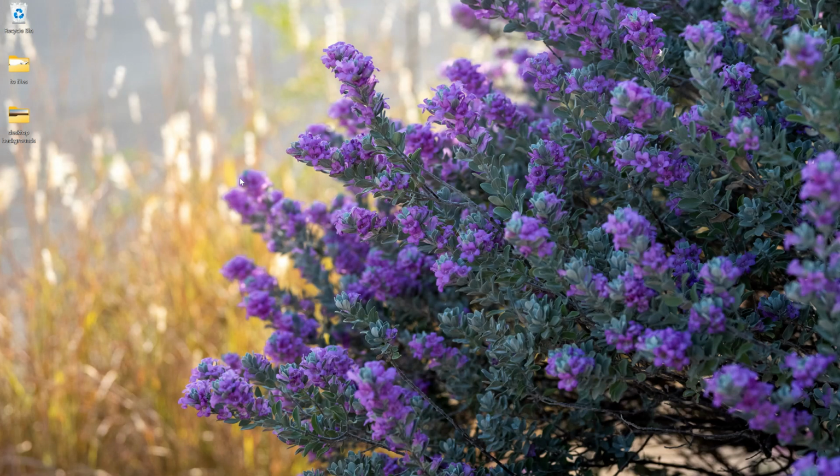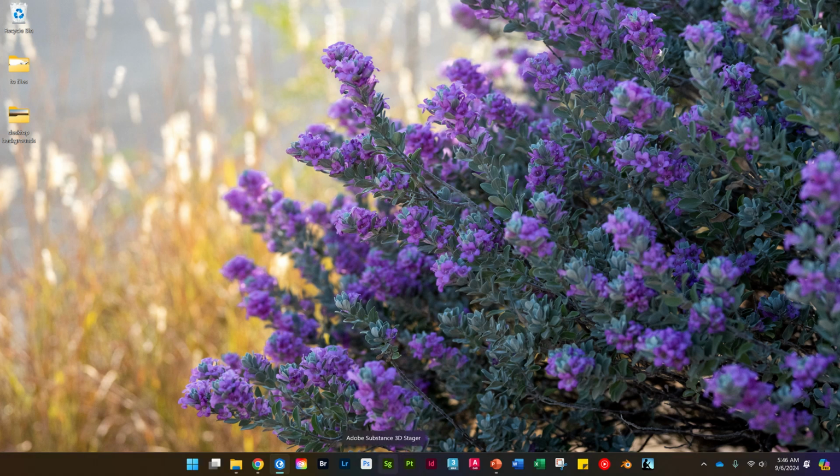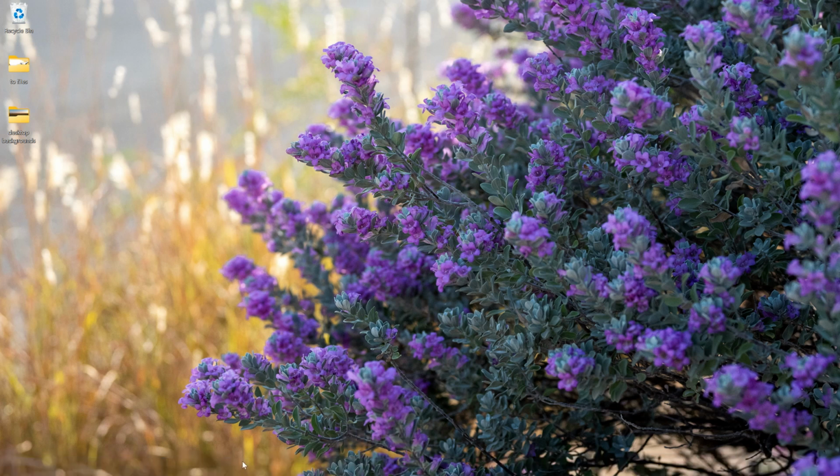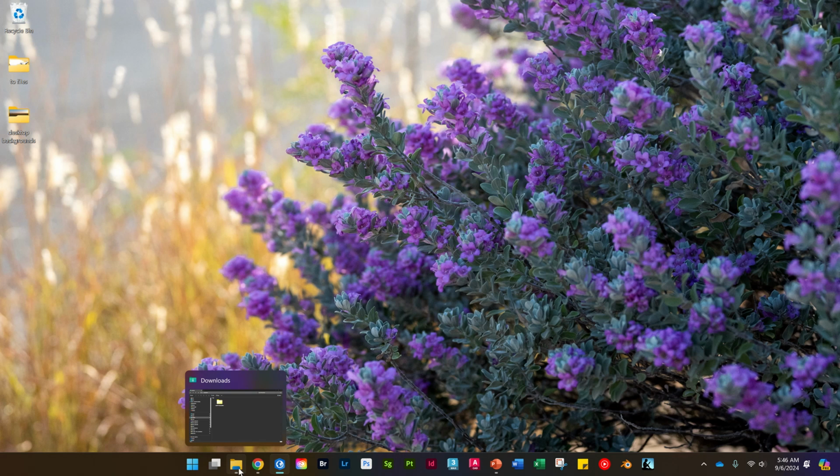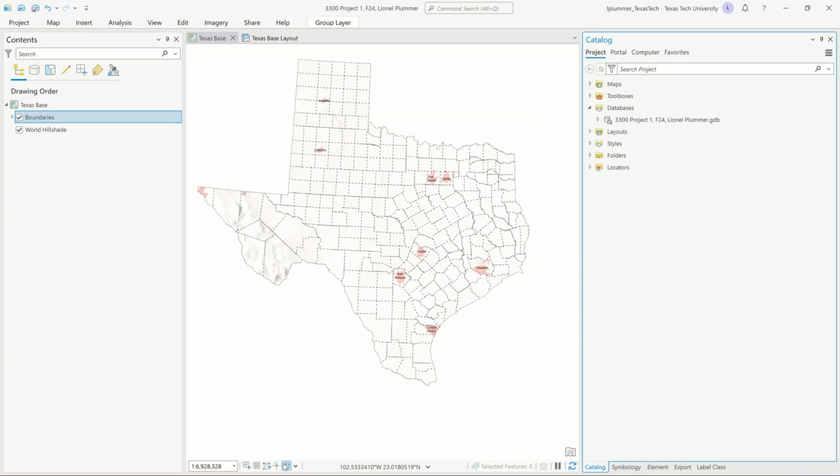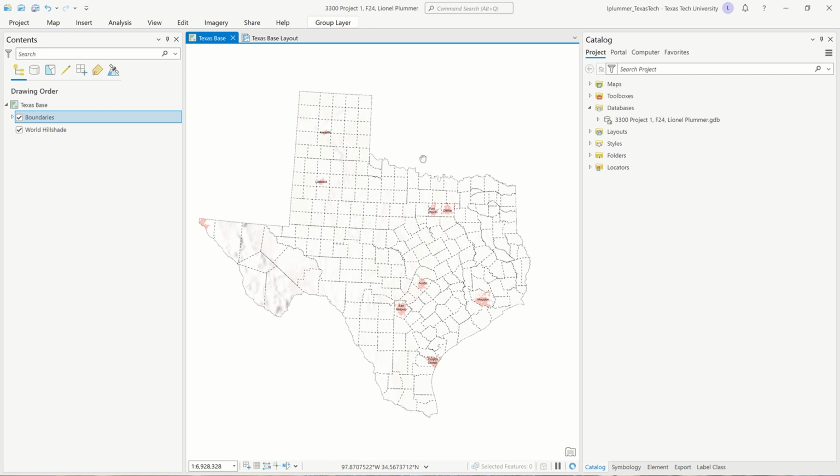Okay, so let's jump right into mini section 2 of this lab. Open up Pro through your project folder the way I showed you. I already have mine open, okay? And this is where we should all be. We should have our folder with our boundaries. We should have our Texas-based layout. So we're good to go.